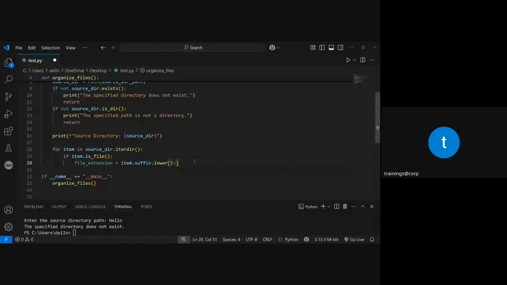We only want to process files, not subdirectories, so the script is maybe not designed to organize folders. item.suffix.lower() gives the extension including the dot. The lower converts it into lower case. For example, if it's PDF in capitals, it will convert to lowercase pdf, because that's how extensions work. Sometimes JPG can be written in different cases, same for PNG.